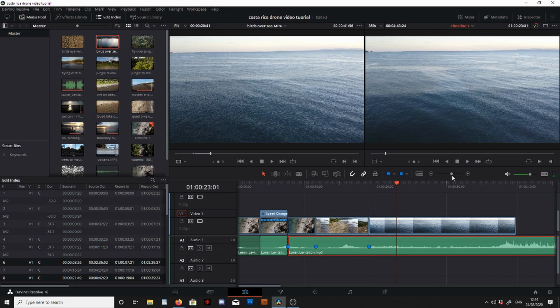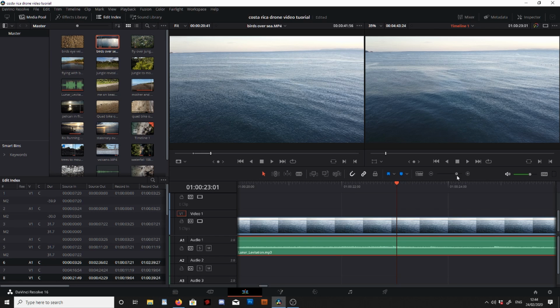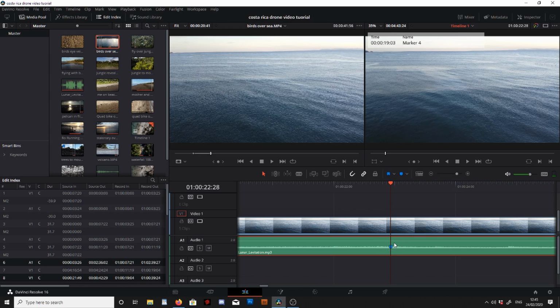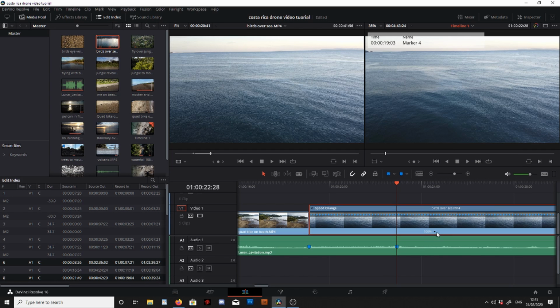Just at that chime there. So again, I'm going to use this little dial here to zoom in and find out exactly where that chime is. Just here, and I've added in a little marker there. So the next thing I'm going to want to do is add in the speed ramp. I'm going to zoom out for this, and I'm going to right click and go to retime controls, and then I'm going to add in a speed point.